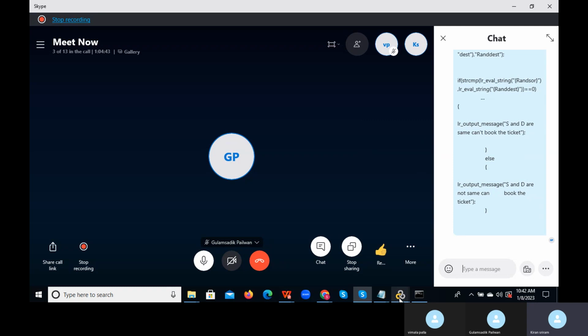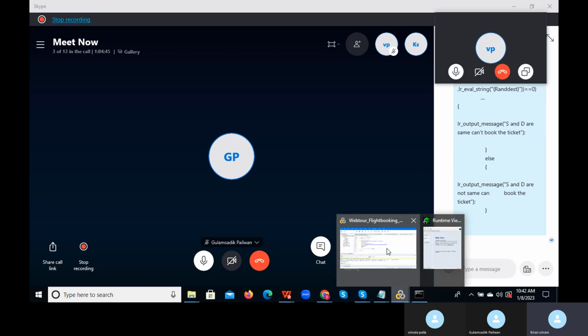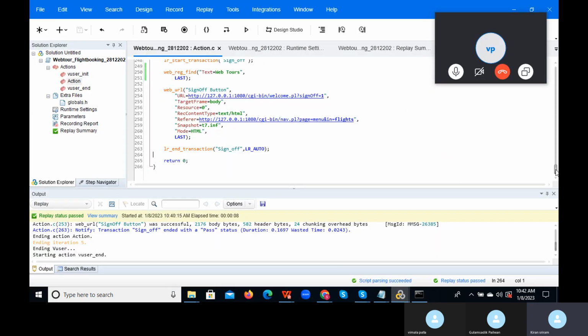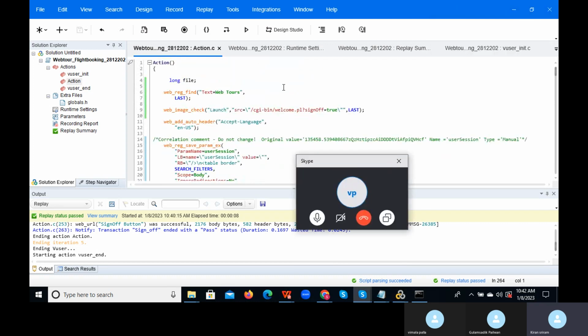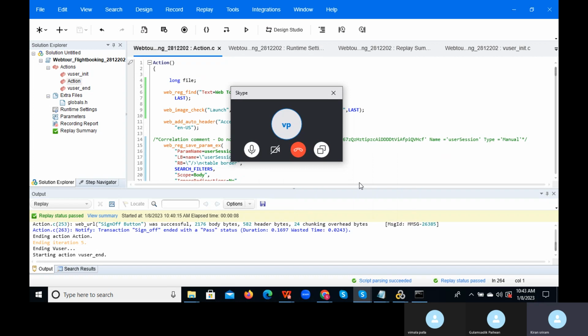So we have almost completed scripting, 90%. Next we have to discuss the remaining scripting part, like some web functions and LR functions, and we want to discuss some recording options and runtime settings. Once this is completed, our entire course will be finished.